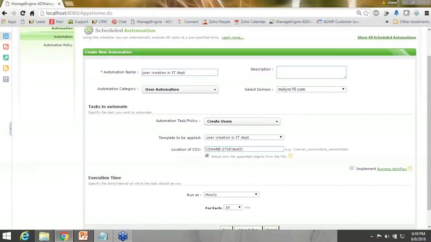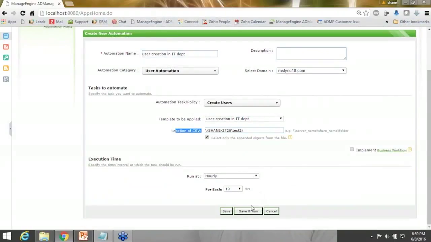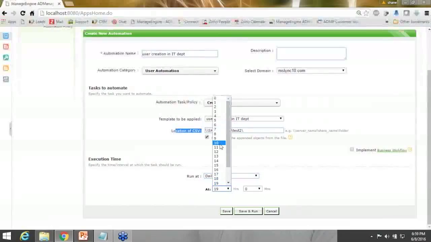Okay, and I have my CSV file in here, so I'm going to specify a time in which the automation has to run. Once I choose the time and hit save, the automation is going to run at that specific time. If I hit save and run, the automation is going to run now and also at the specific time. You might ask me a question now, do I have other formats to specify time? Yes, we do. You can run the automation on an hourly basis, on a daily basis, on a weekly basis, on a monthly basis. So if I choose daily basis, let's say 10 a.m. in the morning, I want this automation to run.